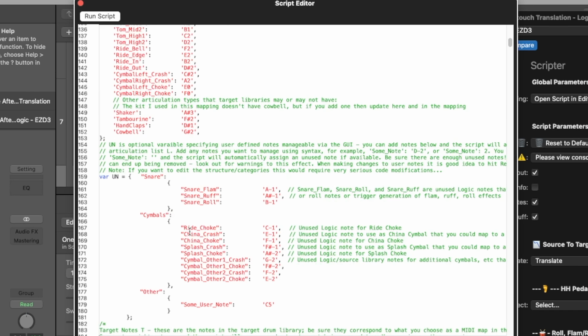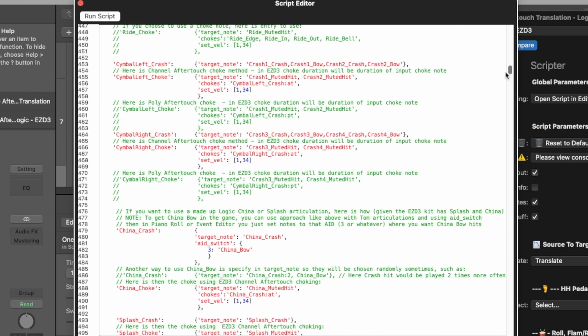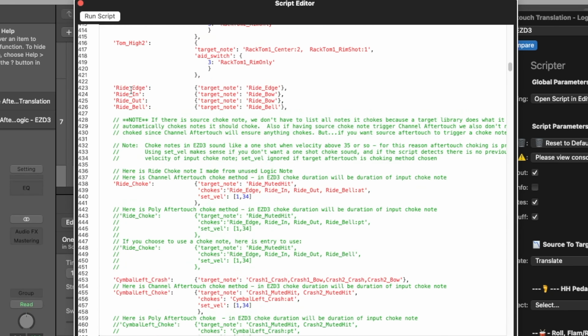And then with that user ride choke note defined, going down to the mapping, here are the Logic ride notes being mapped to EZDrummer ride notes. And then the Logic ride choke note that we invented, that's going to target the actual ride muted hit in EZDrummer 3. The chokes parameter says this choke note here chokes these notes here. And then I'll talk about this set val in a second. And this :AT, that means that it's going to be using the channel aftertouch method by default, but we're going to change that via the GUI to run through the various possibilities.